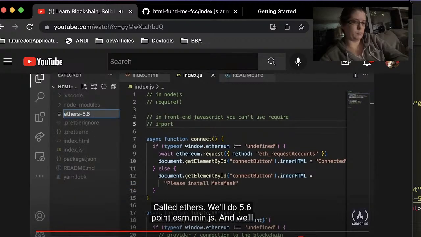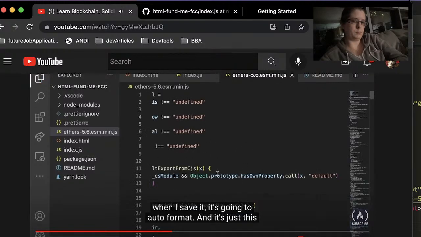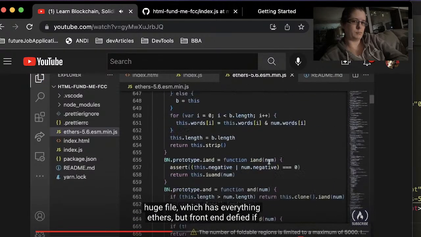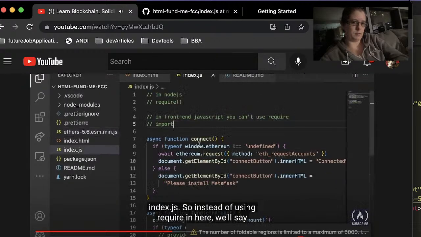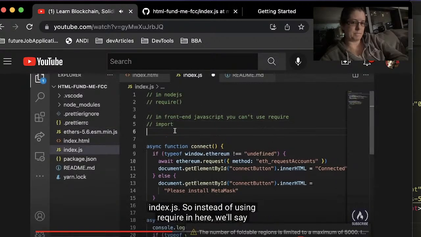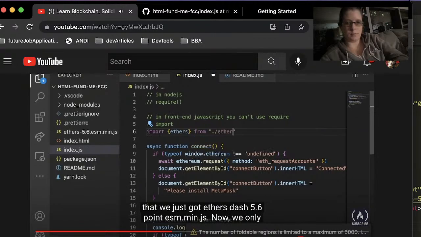We'll do 5.6.esm.min.js, and we'll paste that massive thing in here. Now, since I have Prettier, when I save it, it's going to auto-format, and it's just this huge file, which has everything in ethers, but front-endified, if you will. Now, what we can do is we can import this into our index.js. So instead of using require, in here, we'll say import ethers from, and then we'll just refer to that file that we just got.